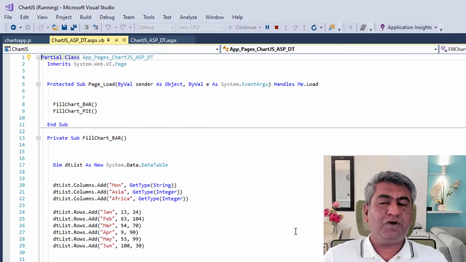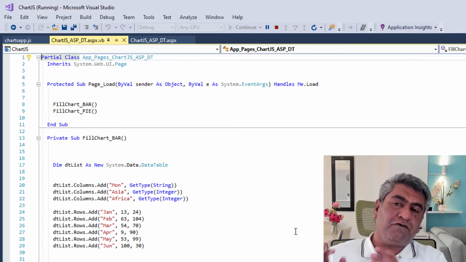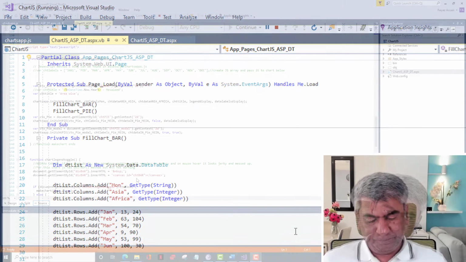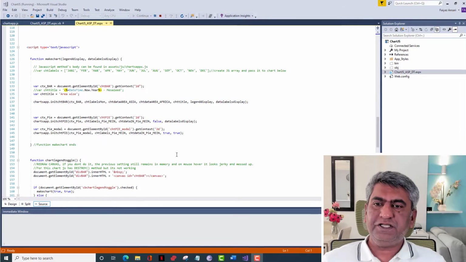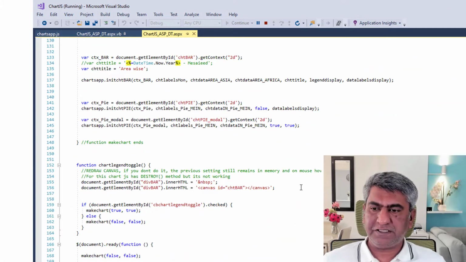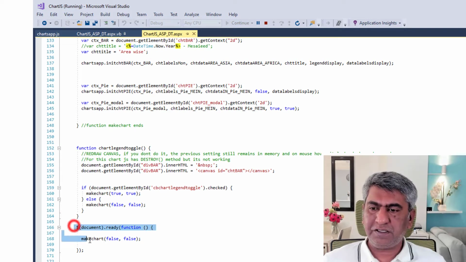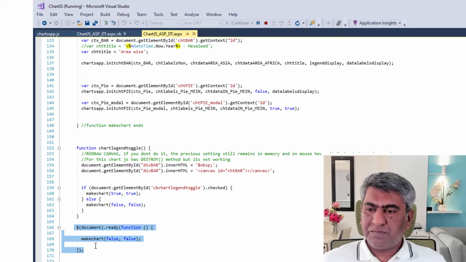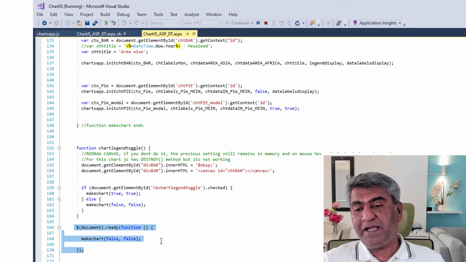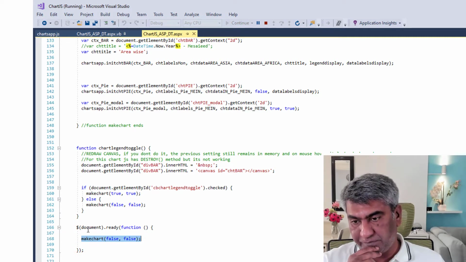It is important to understand the conversion from one format to the other and passing it to Chart.js. This is all we are going to do. The first thing you will write in the script tag, the JavaScript you are going to write in the ASPX page, is document.ready, which means that anything written inside this will be executed on page load the first time. So we will make a function called makeChart, and we will call that function in the page load here.